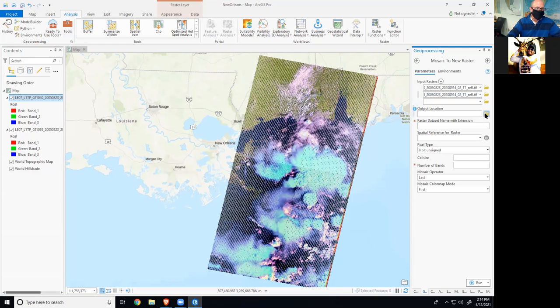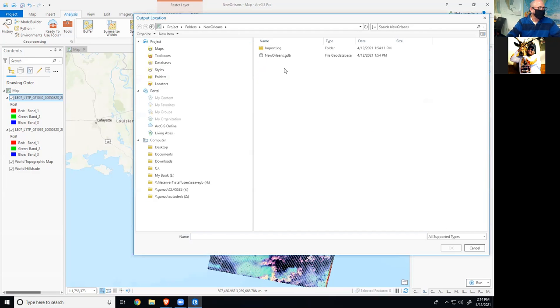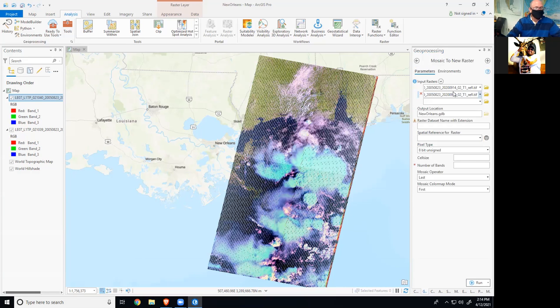So the output location, that's going to be my geodatabase. I can put it in a geodatabase, I think, or I'll just keep it outside in my folder. No, I can't. What's the raster under? Data management tools. Data management tools. Potato.